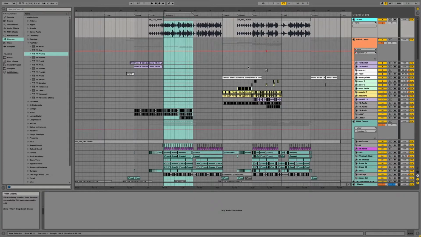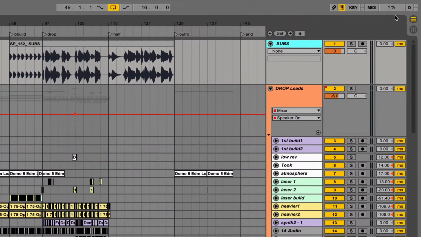Now, the best way to measure this is at the top right here, you'll see a percentage. This is a metering of your CPU processing power, so your computing power if you like. Basically the higher the percentage is, the worse performance you're going to get from Ableton. So you want to try and keep that as low as you can. That's when freezing tracks comes into play.